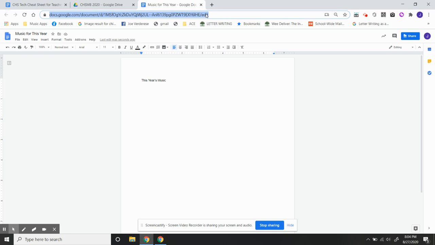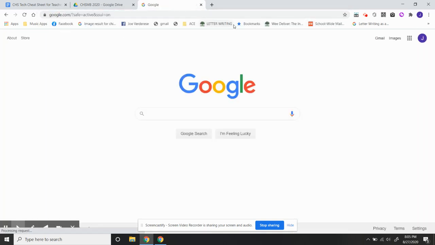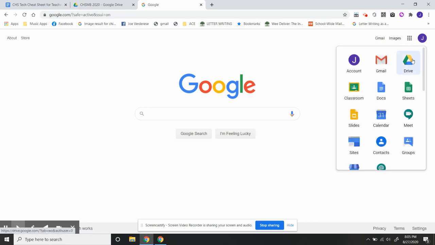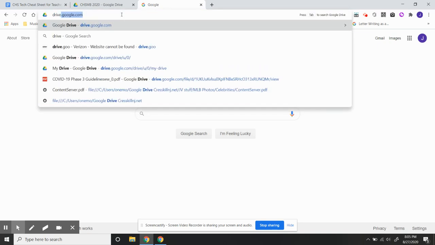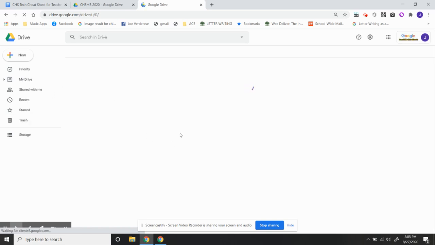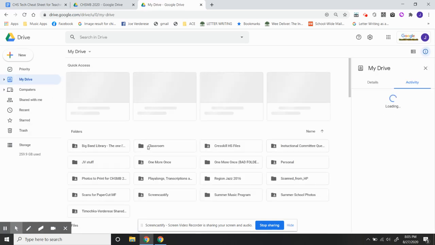One last thing I want to show you is that if you want to get to opening up your Google Drive in a way other than clicking here and going down, you can always just start typing drive.google.com. After you type in a couple of letters, it's going to automatically finish out there, hit enter, and it'll bring you to that same starting point at the beginning of your Google Drive.